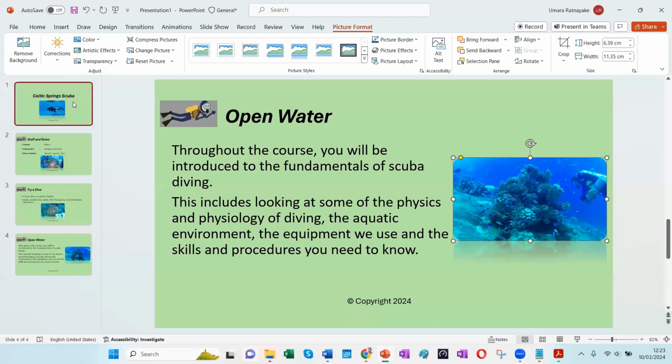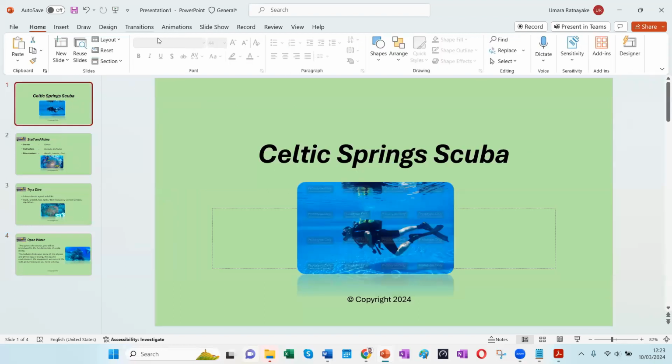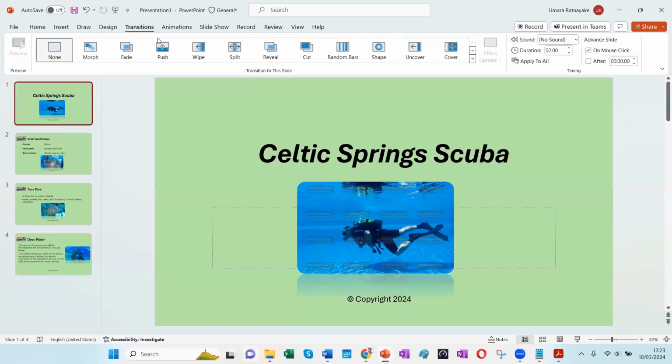So you need to go to the first slide, which is the title slide, and then you go to transitions, right? And in transitions, you need to remove on mouse click and select after, right? And then you have to give 30 seconds. If you increase, that's 1 second. For 30 seconds, just keep pressing. If you type, you might mess it up. So just keep pressing. Okay, that's 30 seconds.